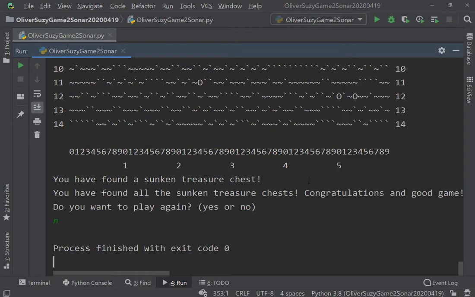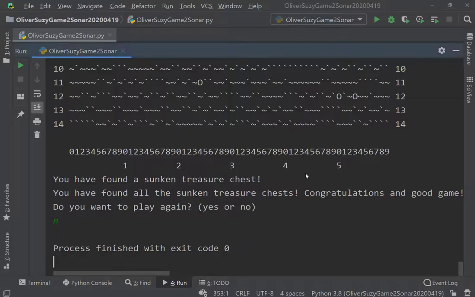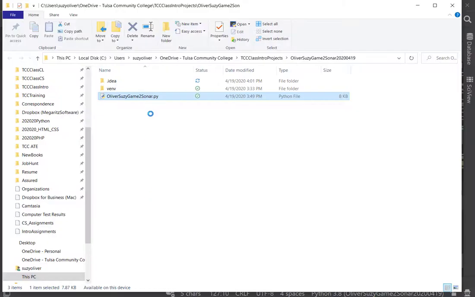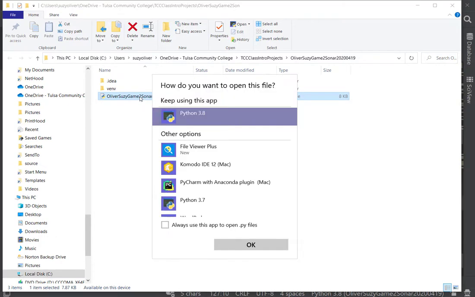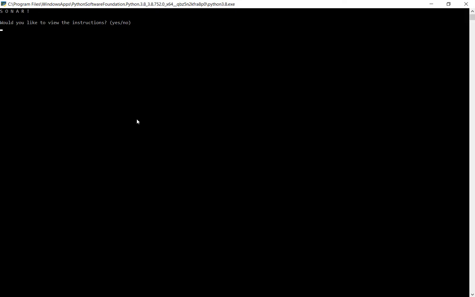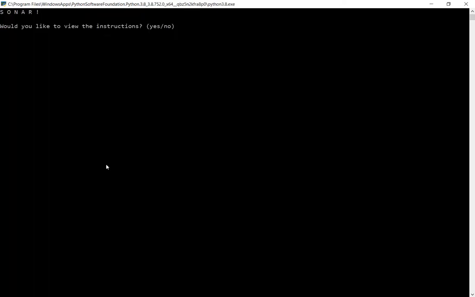Now, if you don't want to play this in PyCharm, the way to normally play it is to go to where your program is. Let me go directly to the program. I'm going to find it in Explorer, and then I'm just going to double click on it, and then that will run it in a terminal window. And I do want to run it under Python 3.8. So there it's going to run in the terminal window. If I need to make it bigger, I can click up here and say Properties and go to Font and make that a little bit bigger if I need to. So we can run it that way.